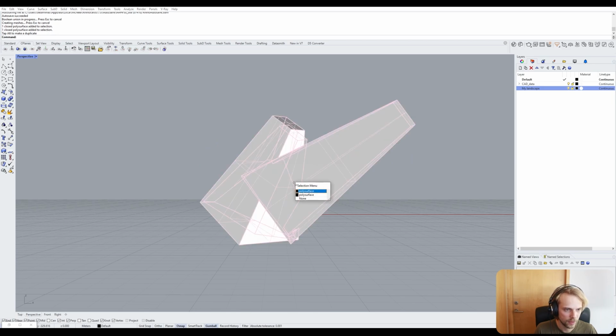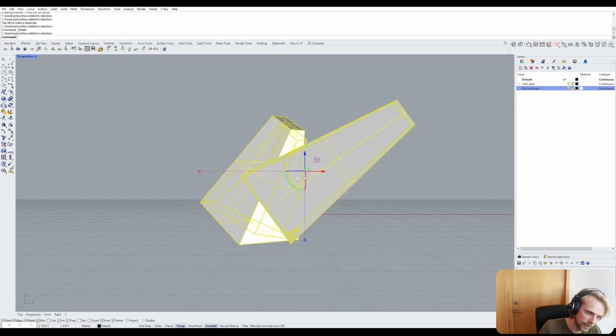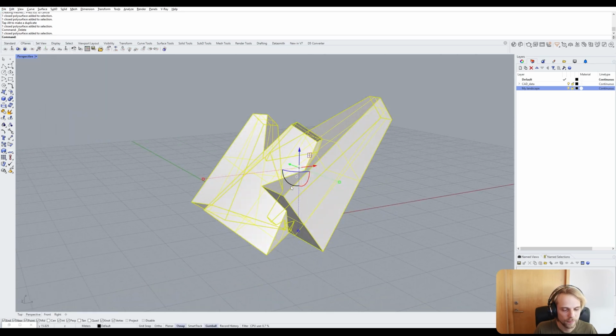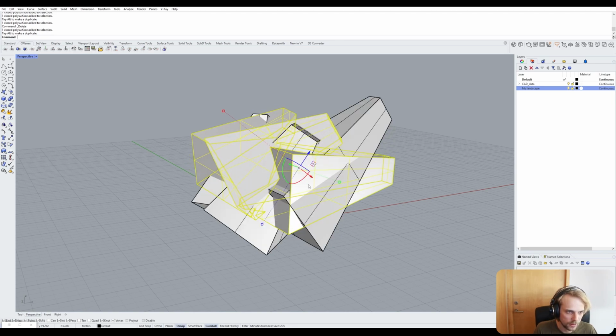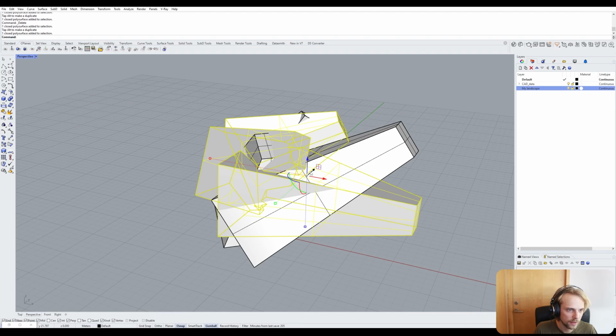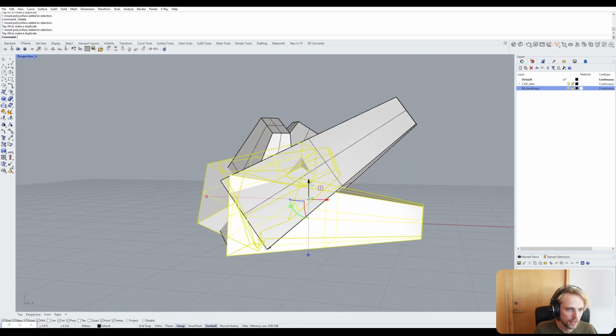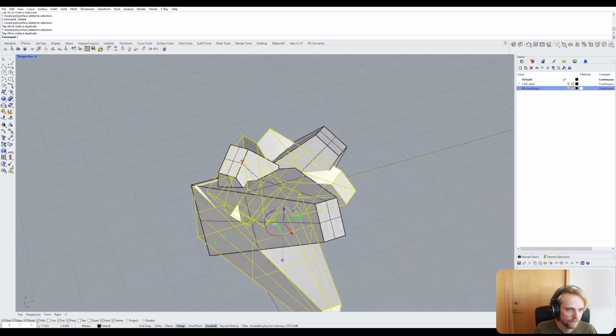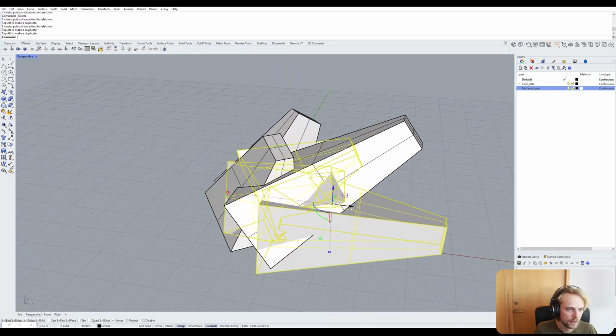I will rotate it. Select the object, hold the Alt key. Do you need to hold the Shift key? No, you don't. Just hold the left hand side Alt key, and click on the arc and just rotate it. Like that. Move it down. Drag it out.